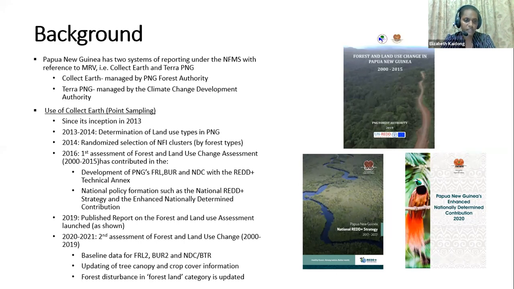As I mentioned, we're currently updating the information. Based on the updates, we're going to submit a second FREL, the BUR, as well as the NDC and the BTR. So this is just a brief background of using the Open Forest tools. Much of the work that we've been doing has basically been using Collect Earth. Collect Earth has been the foundation, especially for updating the forest and land use information here in PNG.